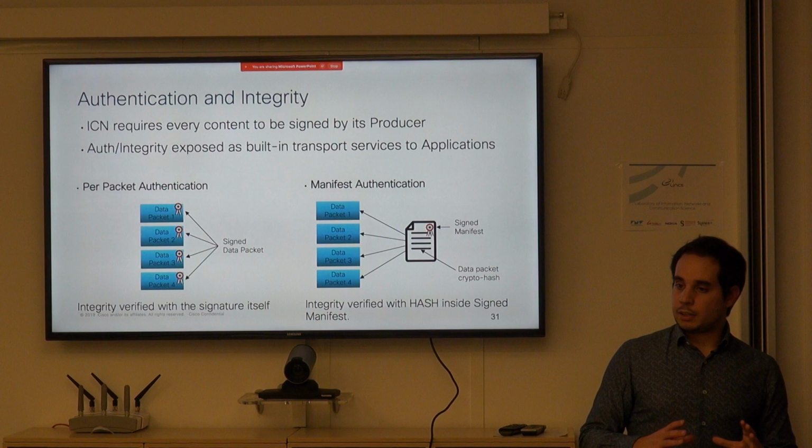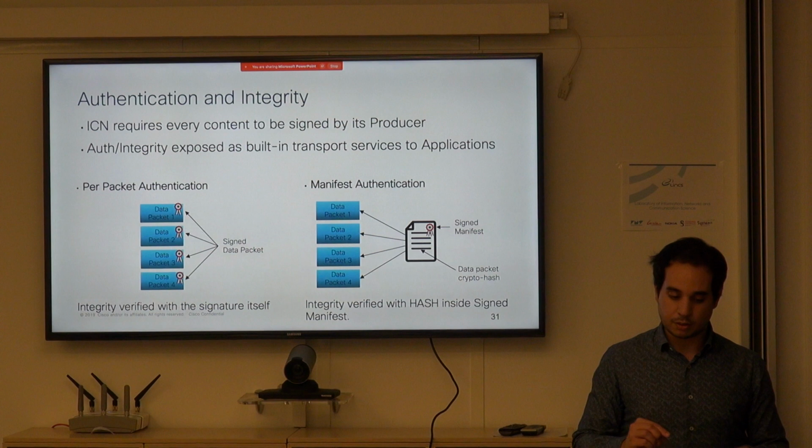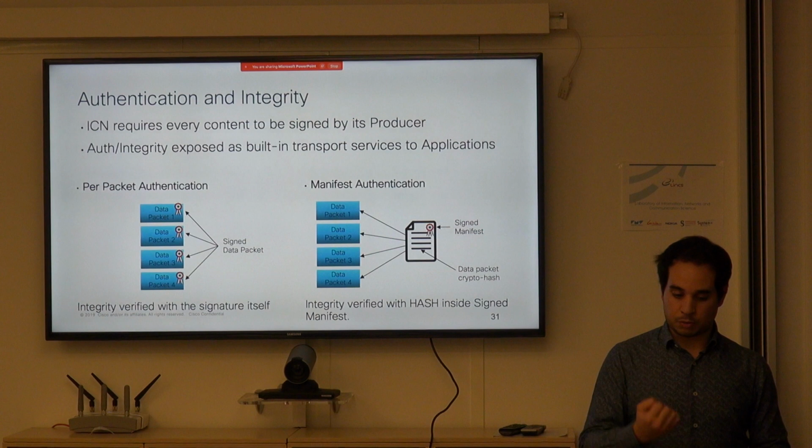This packet contains basically the digest of all the other packets which are part of the same application data unit. And when the consumer receives this manifest, it first verifies the signature in the manifest, and then it checks the hashes contained in the manifest.